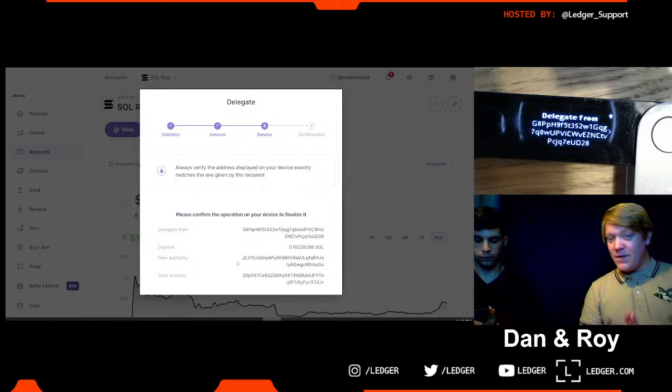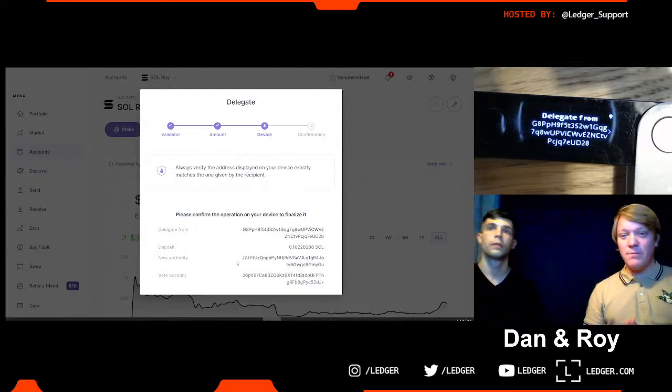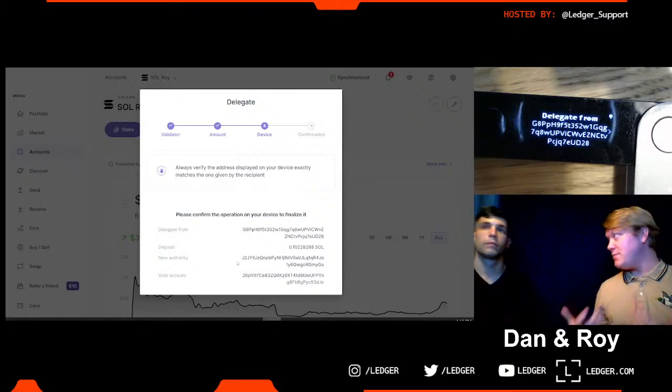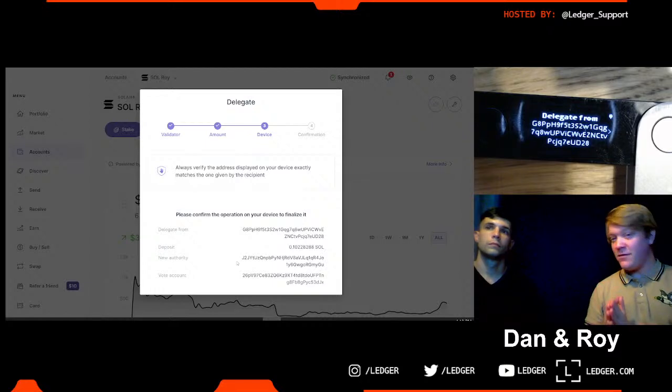Basically, with Solana, the way it works is that you're going to lock your Solana into another account, which is basically run via a program. A program is essentially kind of the same thing as a smart contract, except it's running on Solana. So I'm essentially sending my Solana out of my normal address and into a different account. That is why I'm seeing delegate from right here. That is the account that I will be delegating from.